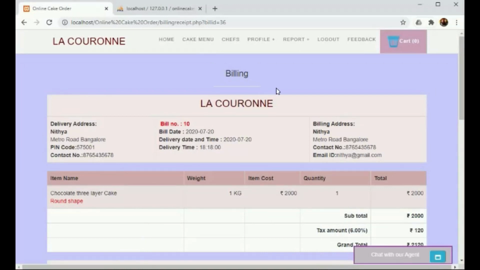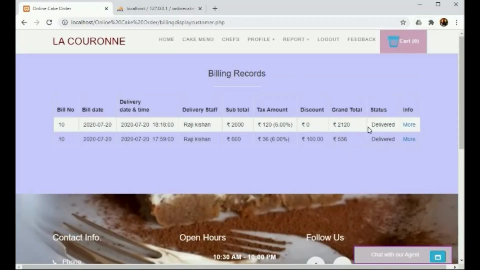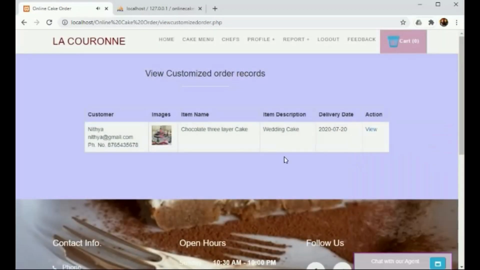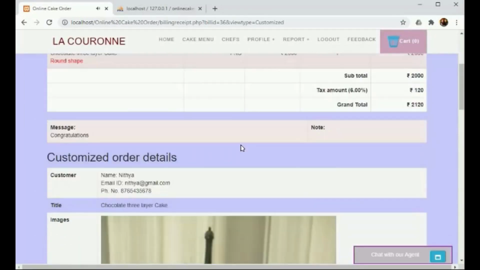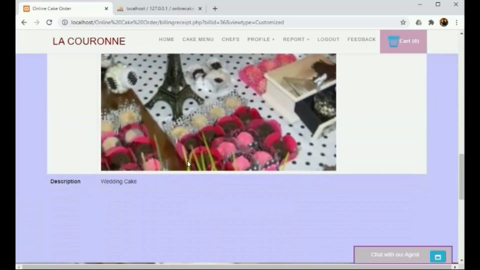Under customer, under billing, here the customer can view the delivered status. And under customized orders, here customer can view the customized order details. On clicking on view, customer can view the billing details along with the customized order details, and the image of the cake can also be viewed.